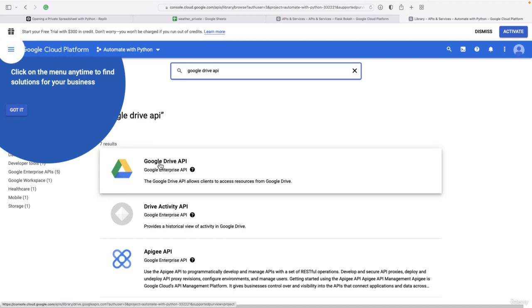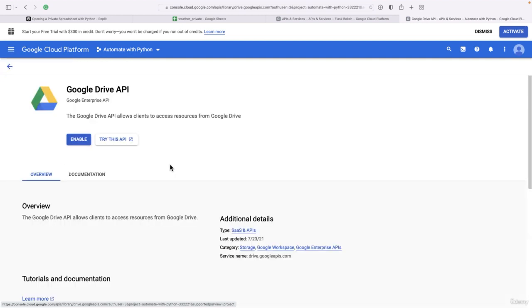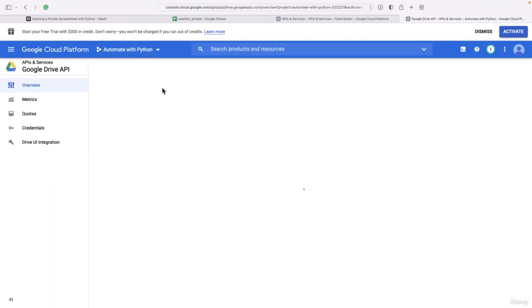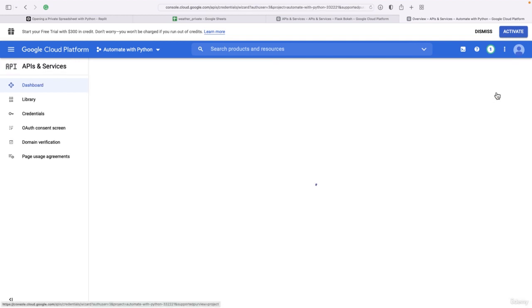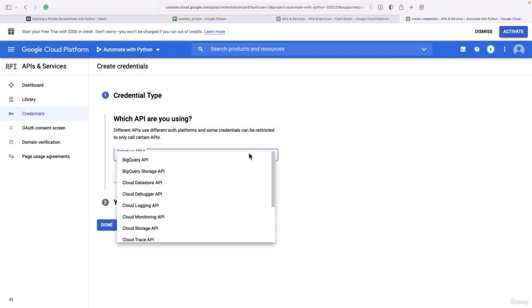Then you want to press on the Google Drive API card here, and you want to enable the Google Drive API. So we are enabling this API for this particular project, and we're going to get an API key for that particular project and put that in Python. Then this page will show up, so you want to go to create credentials, that button. And then here you want to select an API.